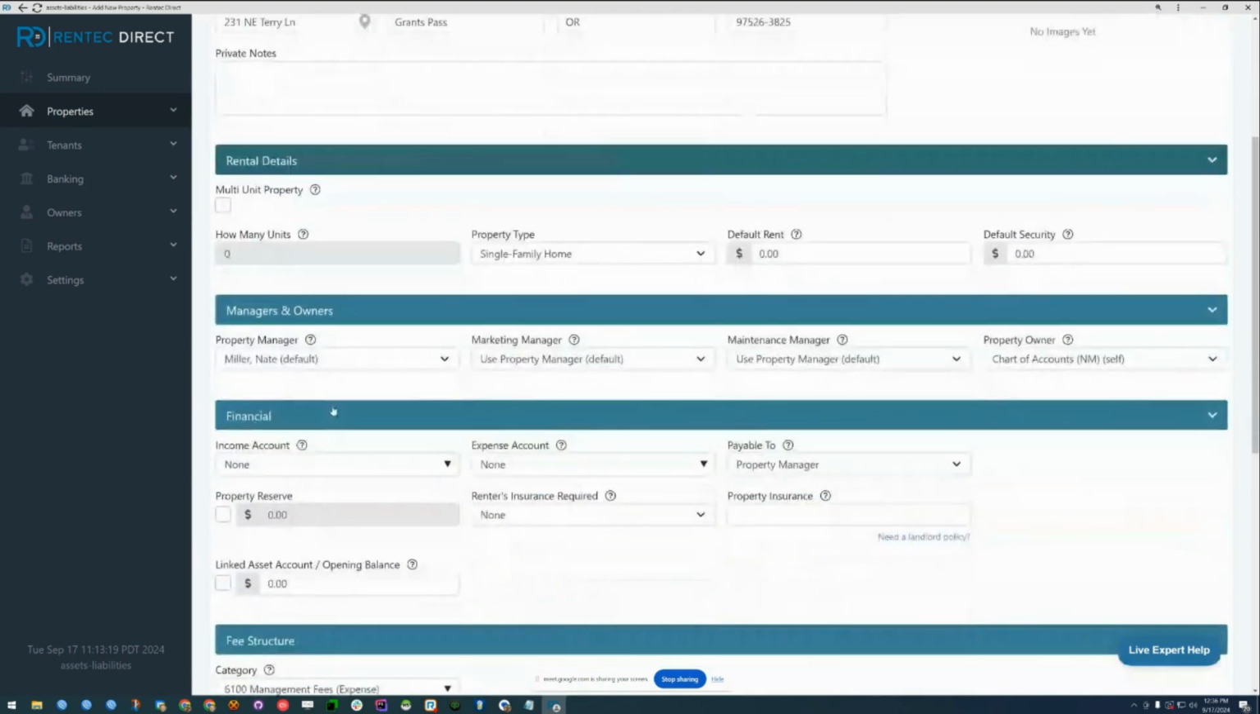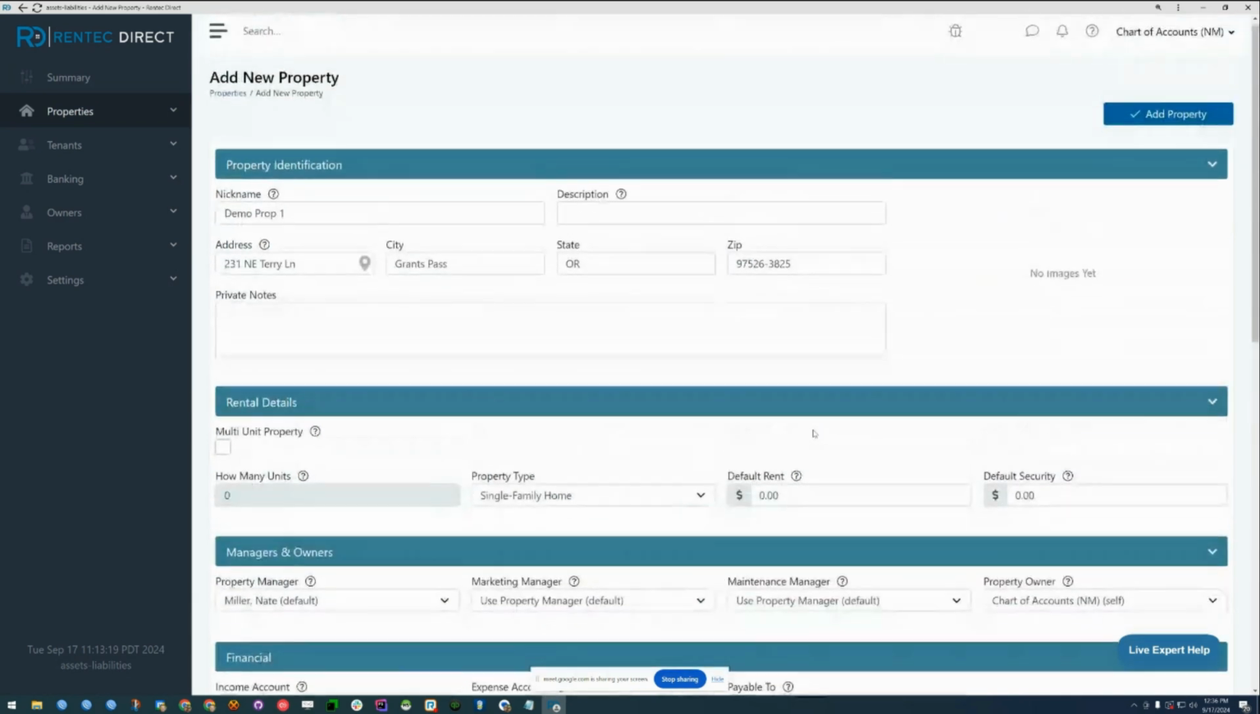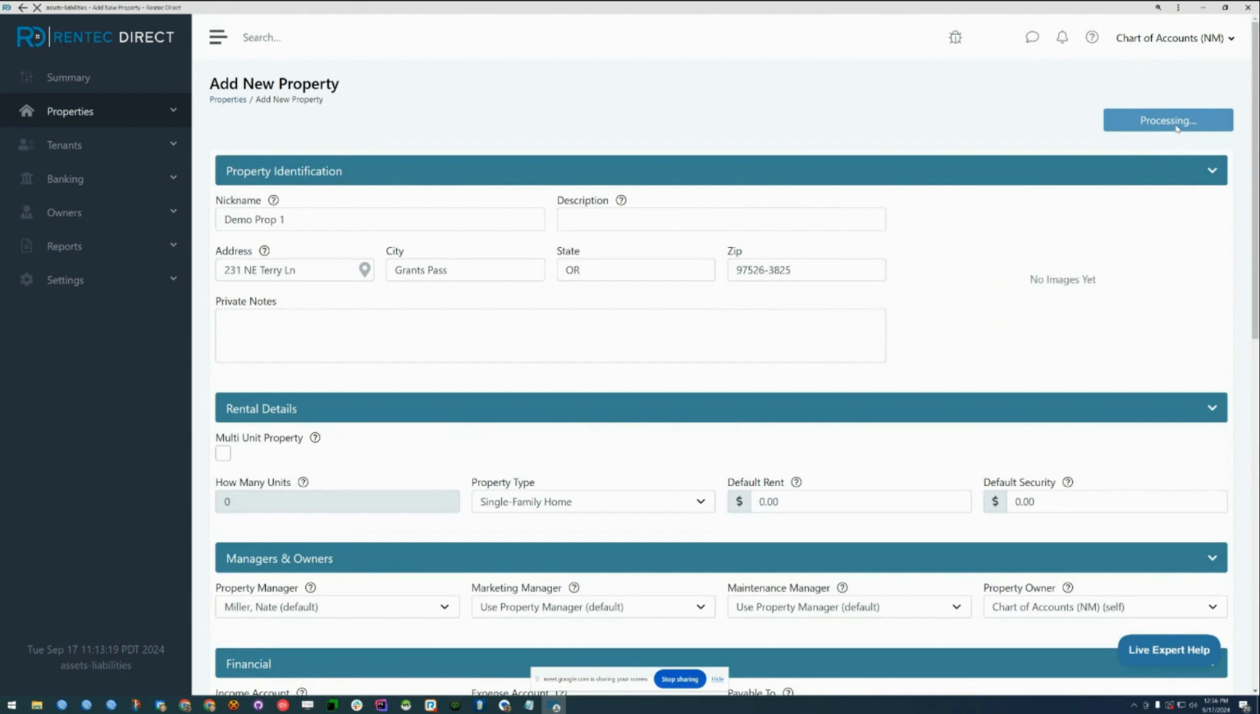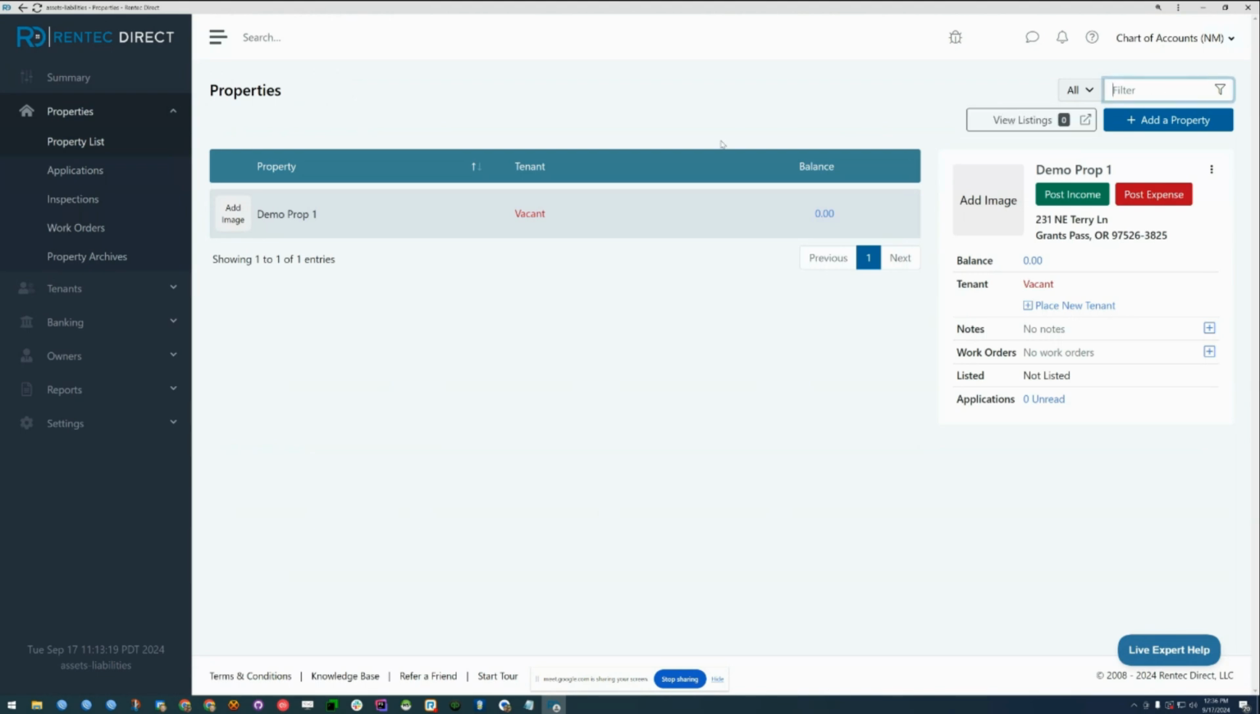And I'm going to scroll down here, and here's another new option. This is, again, related to the balance sheet, in that when you're adding a property, you might want to link an asset account to that property. And in this case, I'm going to pick a number. I'm going to say this property is worth $250,000. We're not going to add any marketing information for this particular demo.